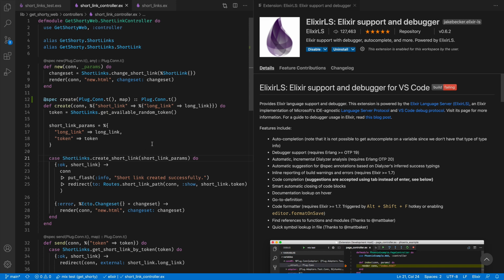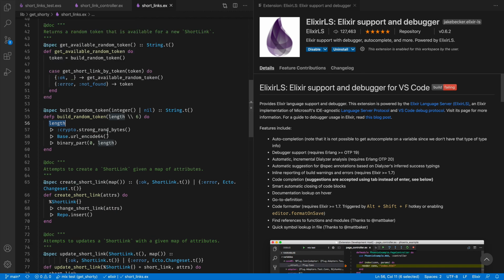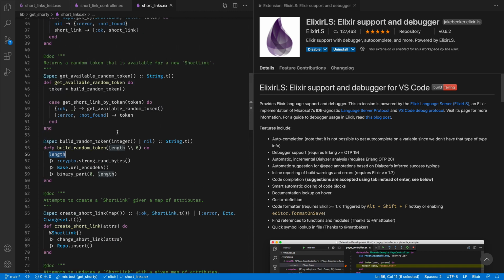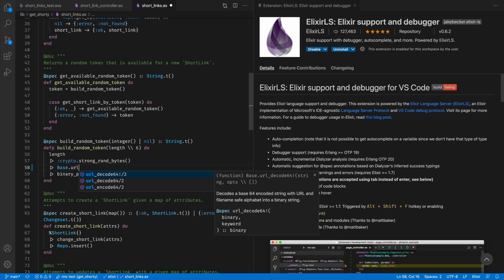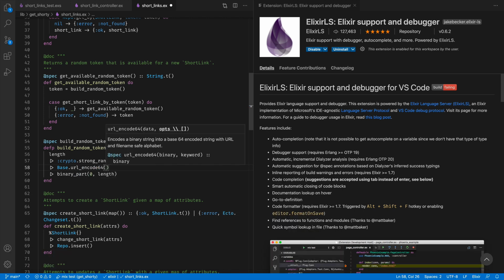Next on the list is code completion. So let's go back to short links and let us try to find something to edit here. So let us choose base URL encode. So if we were to type base URL, you can see we get different options, and we can do URL encode 64. Then we've got smart automatic closing of code blocks.